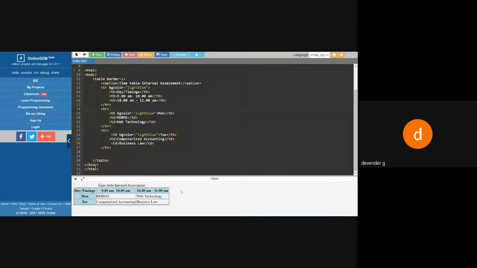We went through the previous program, right? So we have seen in the table: the table tag, border tag, BG color, caption, TR for table row, table heading, and table data. Then we have seen row span and column span. Finally, we will see one more thing, cell padding and cell spacing.